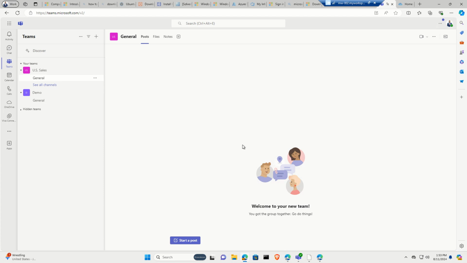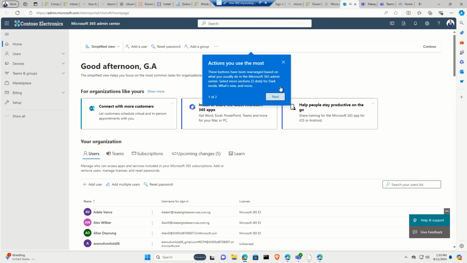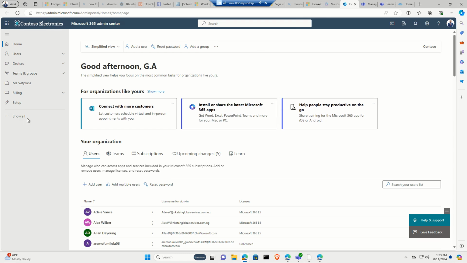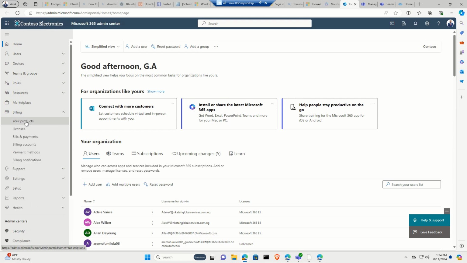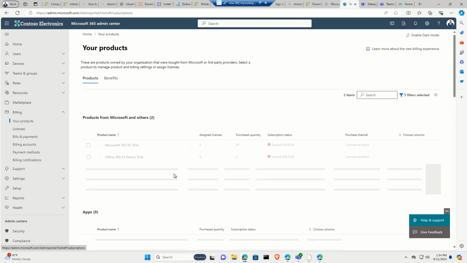So here I am logged into a particular tenant of mine. It's actually a demo tenant. I'm currently logged in as the global admin on this tenancy, and just to show you, this is the user. As you can see, it's just a demo tenant. And if I come to billing, so that you can see the subscriptions that are running here, you can see it's E5 trial and E3 demo.